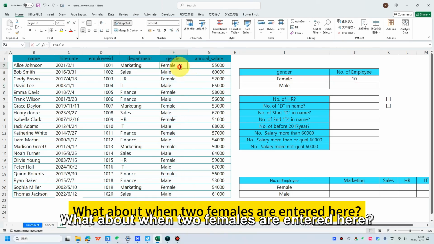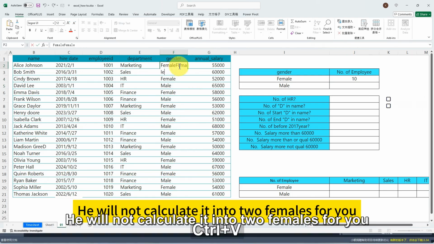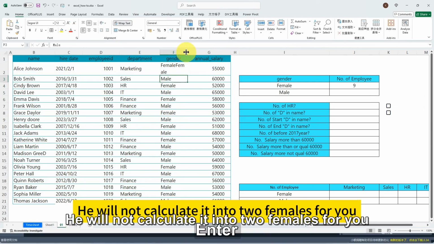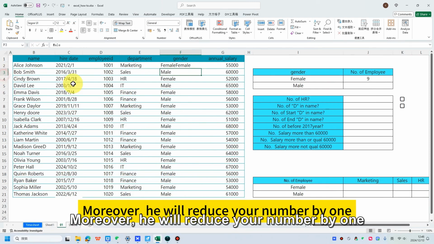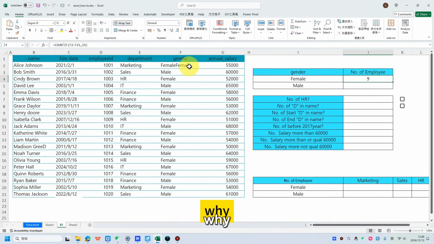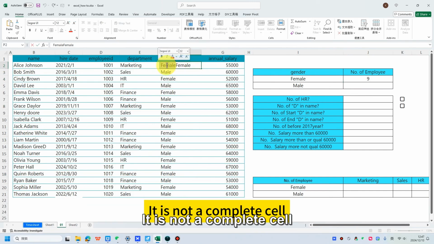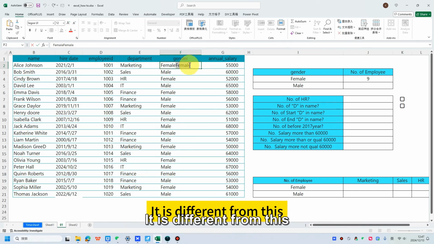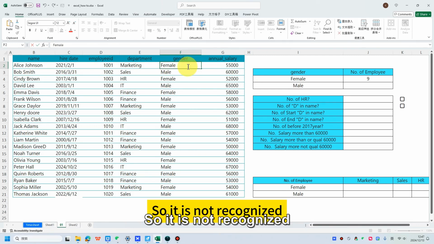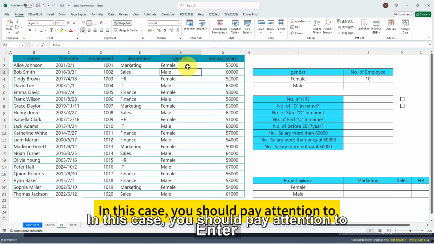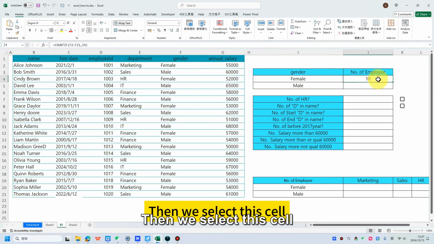When you have this, it will not calculate it as 2 females for you. This is something to note. Moreover, it will reduce your number by 1. Why? Because there is a female inside it, it is not a complete cell. There is only 1 female in it. It is different from this. In this case, you should pay attention. Then we select this cell.